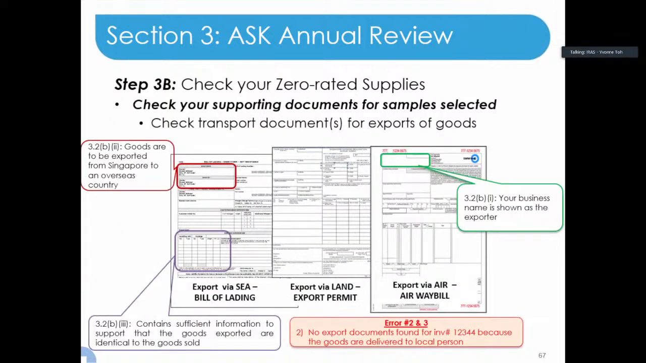Assume that the invoice is issued for zero rated supply of goods. ABC should retrieve the supporting transport document for the export of their goods. Depending on the mode of export, the supporting transport document could be bill of lading for exports via sea, airway bill for exports via air, or export permit for exports via land.